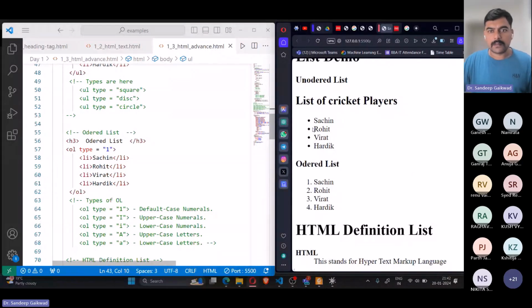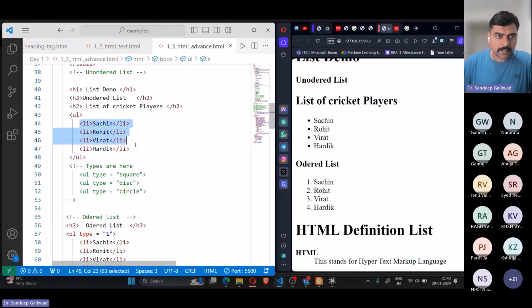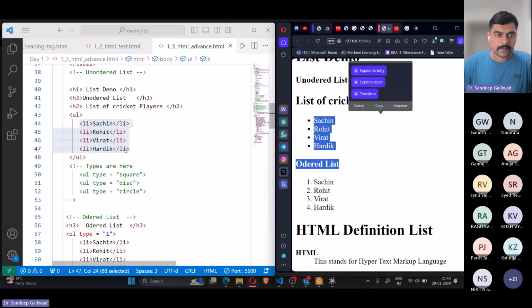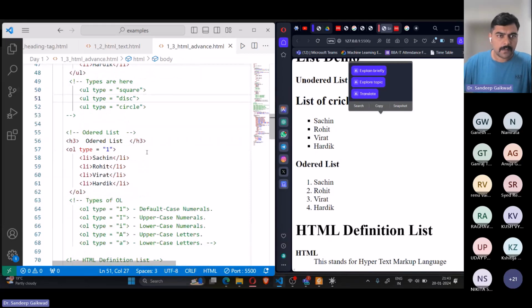I hope, guys, both the windows are visible. You will get an unordered list. I'm writing Sachin, Rohit, Virat, Hardik. These players are visible, right? Again, if you want to change its type, just use square. For example, I don't want this circle. Just use square. Let us say you'll get a square. If you want to use disc, use disc.